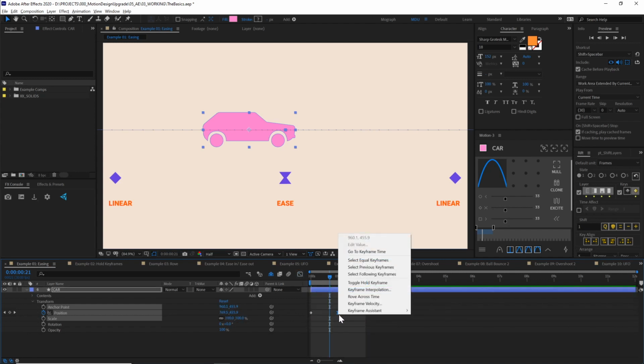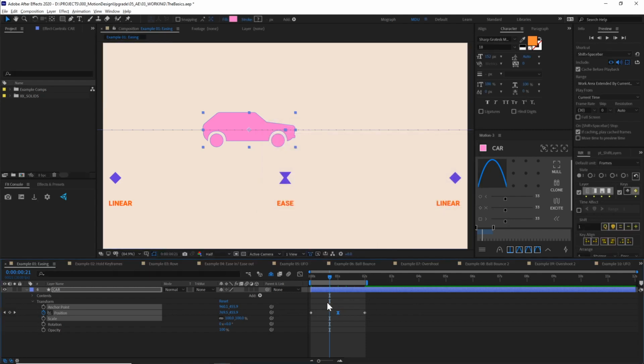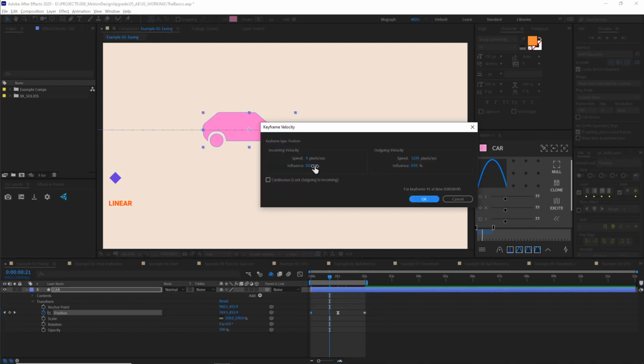Now, we can also look at this if we go to our keyframe velocity. Easy ease is 33.333333%. A linear keyframe like this is going to be 0%. Technically 0.01%, but who's counting?